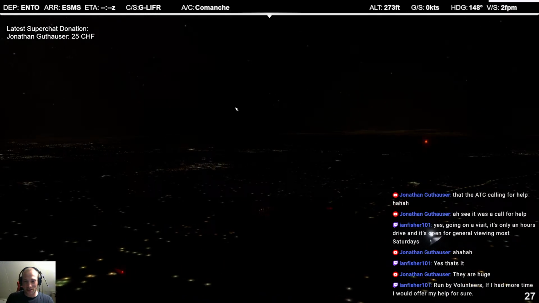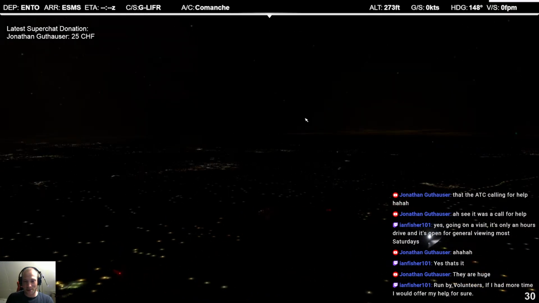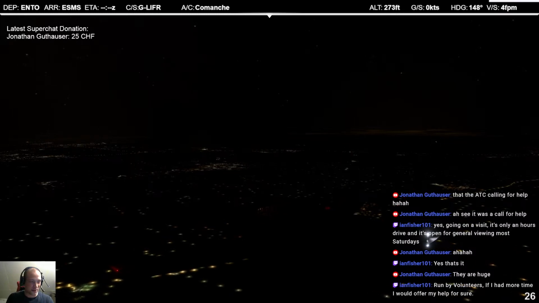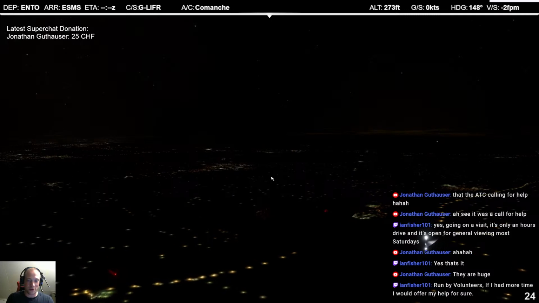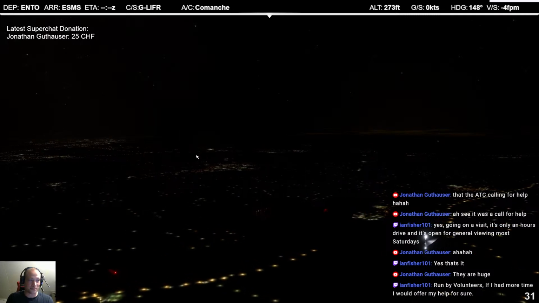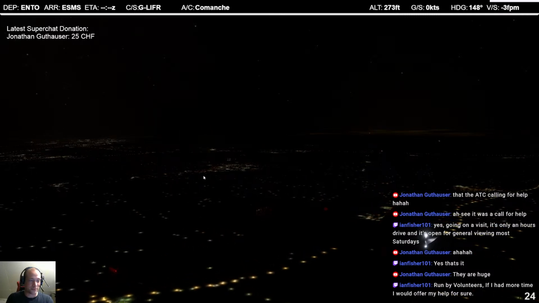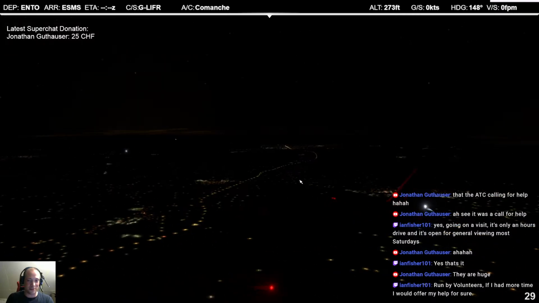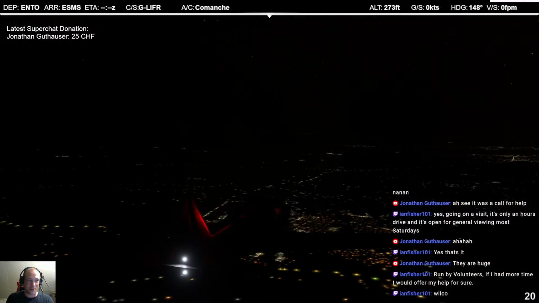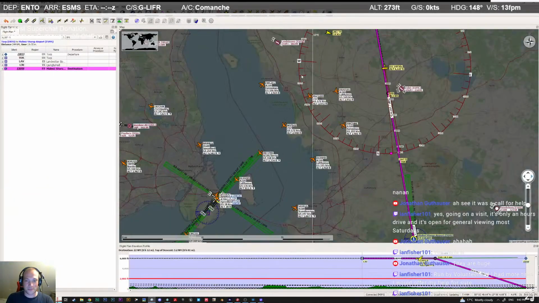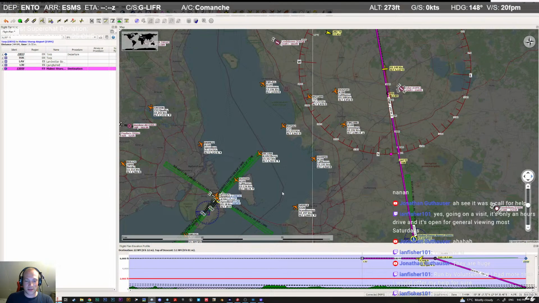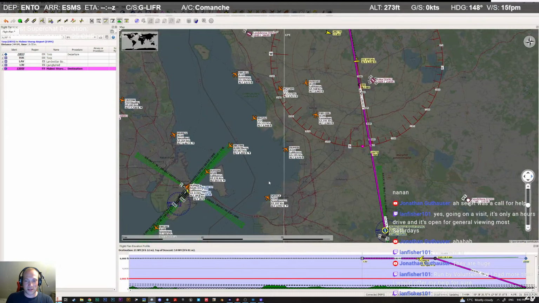Look at all these strobes. These are all people coming into Copenhagen. It's crazy. But they're all on Copenhagen control, and I'm on Unicom, and I'm staying away from that. There's an absolute ton of them. Look at them. Crazy. Right, I'm going to think about top of descent.